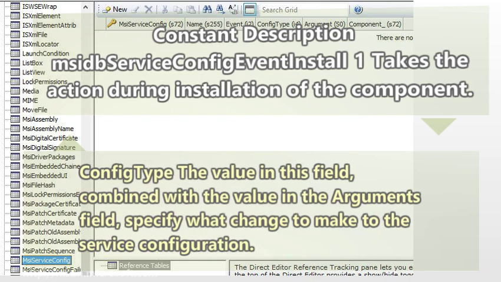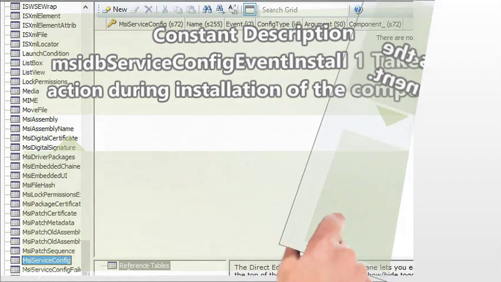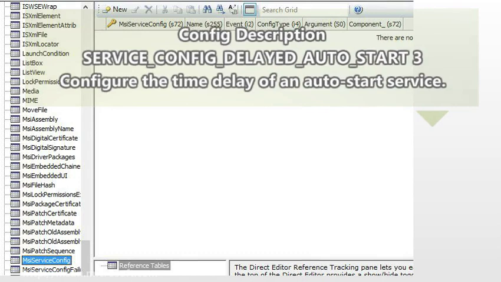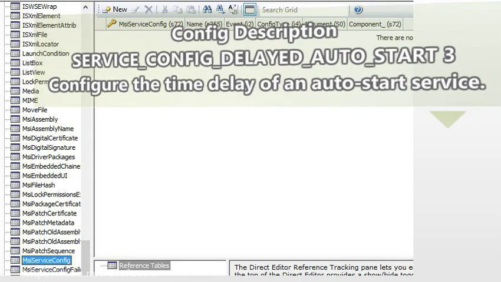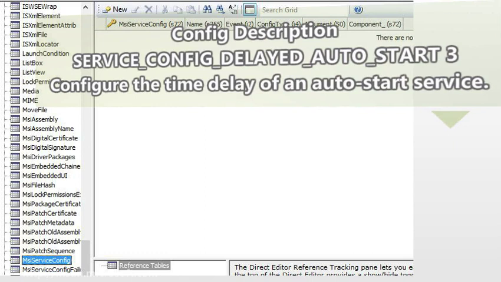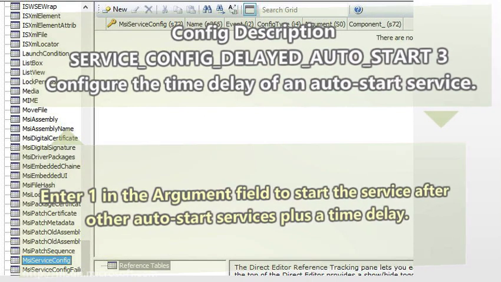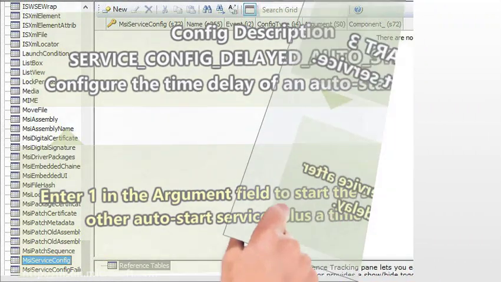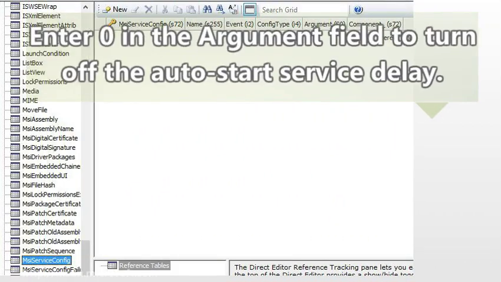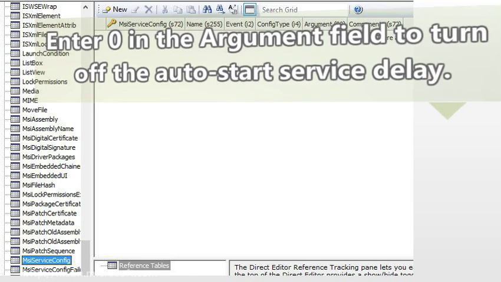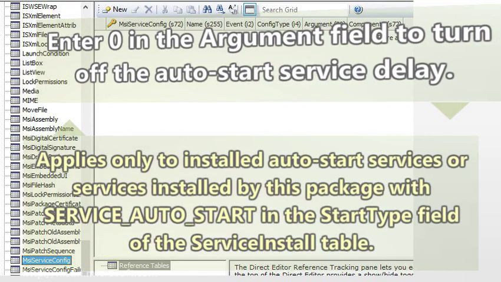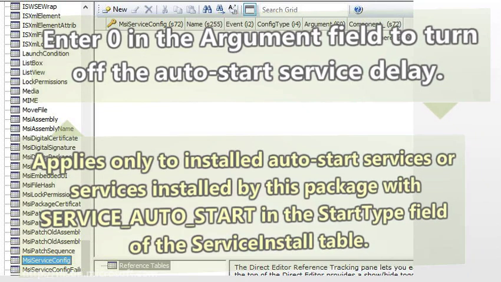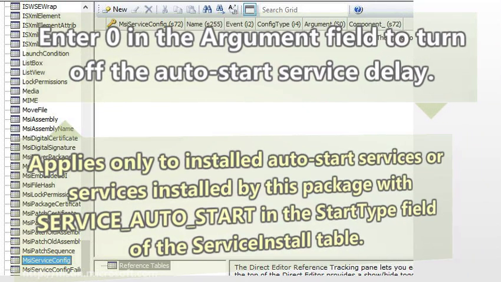Config type. The value in this field, combined with the value in the arguments field, specifies what change to make to the service configuration. Config, description. Service config delayed auto start 3. Configure the time delay of an auto start service. Enter 1 in the argument field to start the service after other auto start services plus a time delay. Enter 0 in the argument field to turn off the auto start service delay. Applies only to installed auto start services or services installed by this package with service auto start in the start type field of the MsiInstall table.